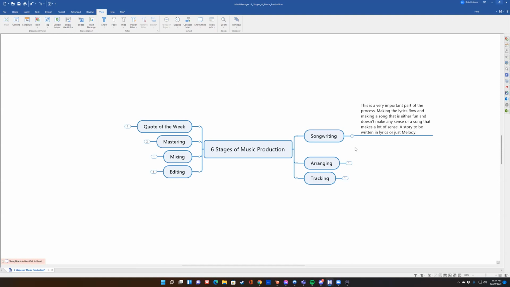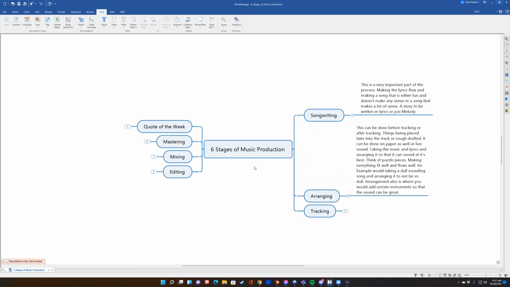After that, we move on to arranging it. And this is where I like to get stuck. Arrangements, okay? So this can be done before tracking or after tracking, things being placed later into the track or rough drafted. It can be done on paper as well as live sound. So we can write stuff down like this is where we want it to be, or we can make live sound on where we want it to be.